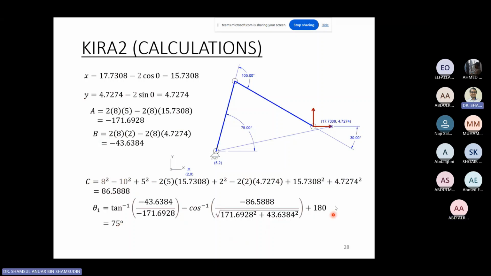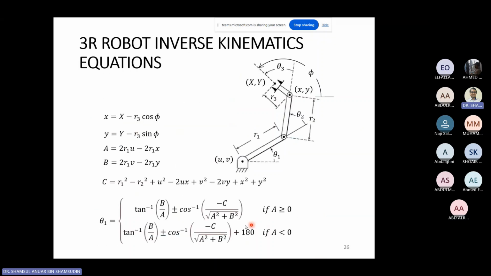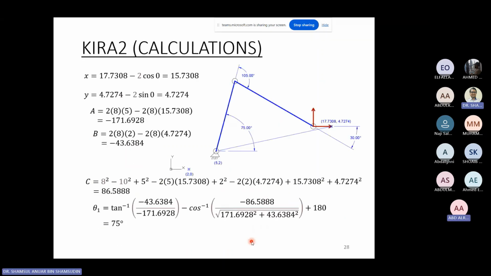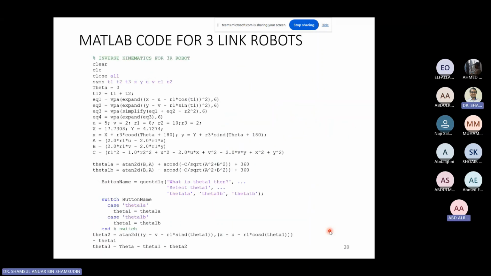The second one has plus 180, so it's not much difference, because this is the only additional part. Maybe it's in the third quadrant of the geometric axis, so it should be added 180. Usually that is the case when you have tangent inverse: if the x component down here is negative, you add 180.